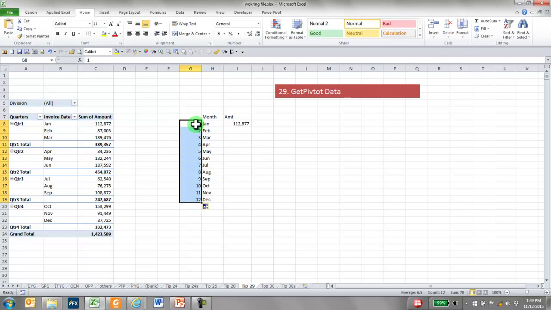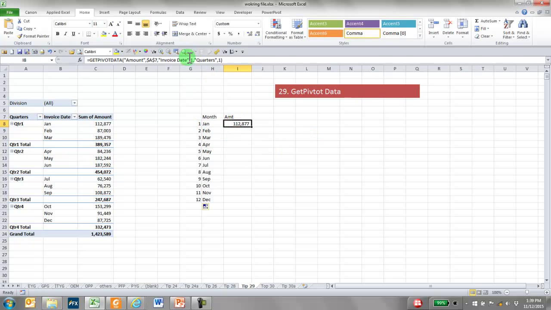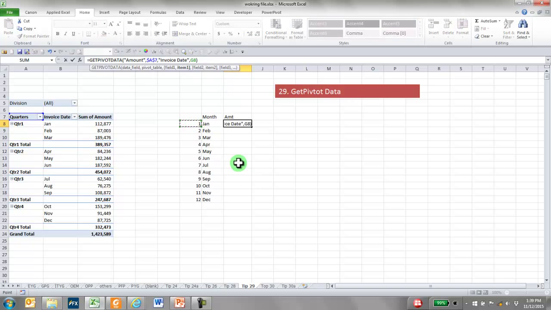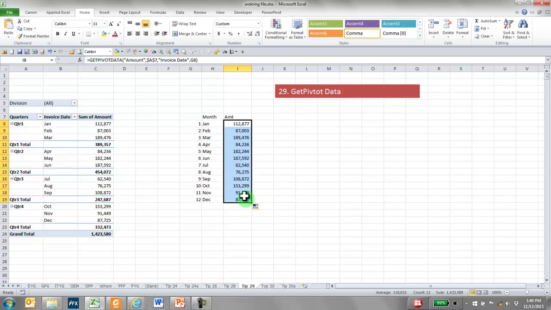Okay, let me try without the quarters. This is a bit more complicated. If I don't have the quarters here, I still get my 112, but because it refers to 1 for the first month, I can refer to the 1 here instead. And why do I need to do that? Once I change this to refer to 1 here, I copy down and I will get all my numbers.